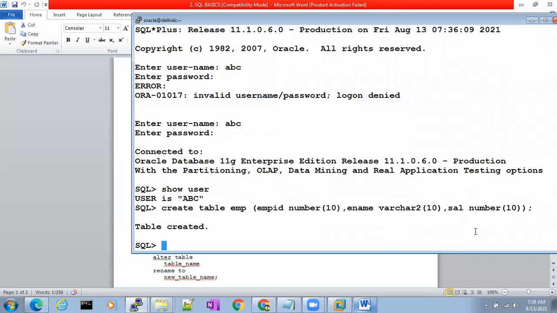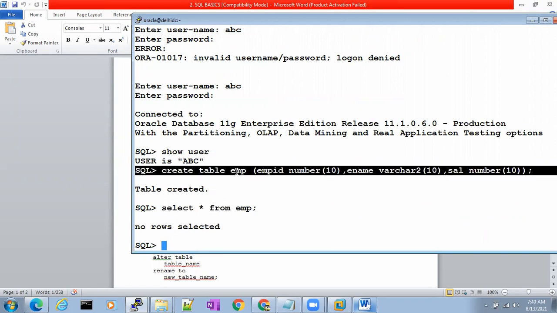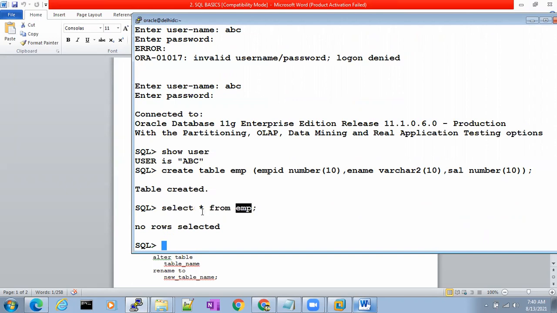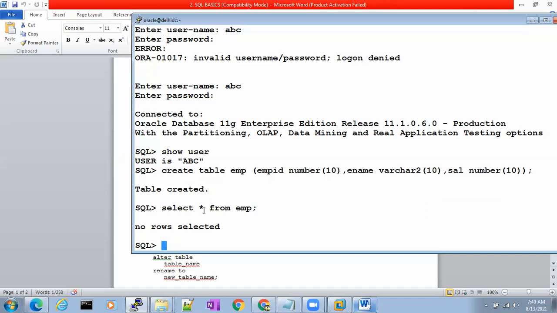After the table is created, the user has to see what is the data inside the table. How will the user see? Select star from EMP. Nothing. When the user is trying to select what is the data inside EMP, there is nothing, because there are no rows. The user just created a table, but did not insert the data into the table.